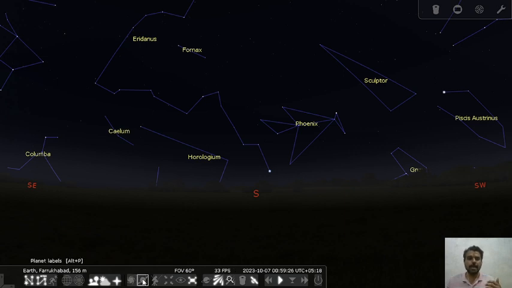If you want to see the planets as well as the labels, that also is available. So this is, you can say, in detail what Stellarium has on offer. Now the important point is how you can utilize Stellarium as a software while you are trying to make your own sky chart for your place.